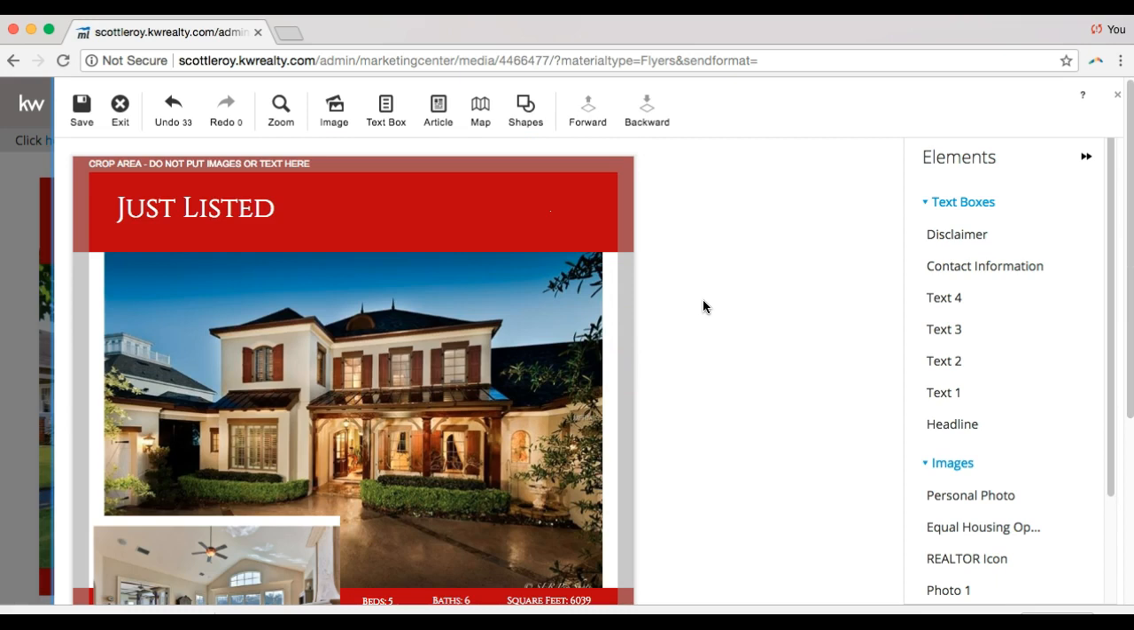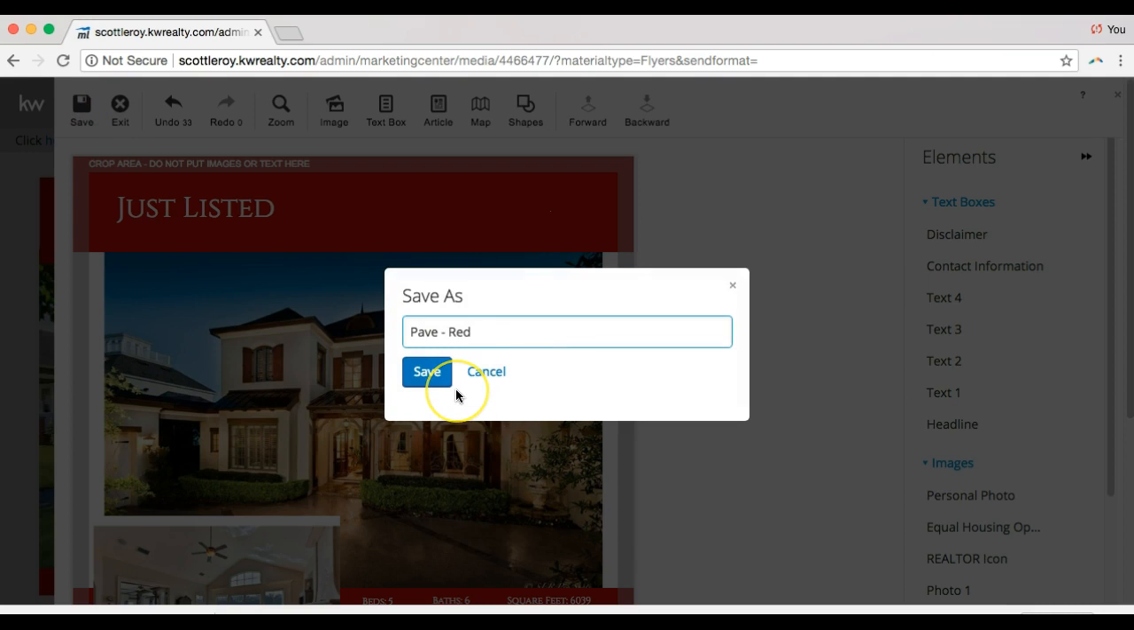There we go. But once your flyer is ready to go, make sure you're always clicking the save button as often as possible, because sometimes this page freezes out and you lose your work. So we don't want to do that.